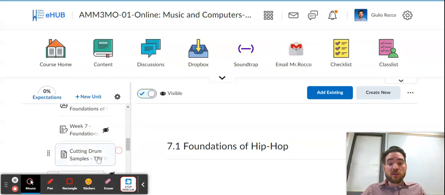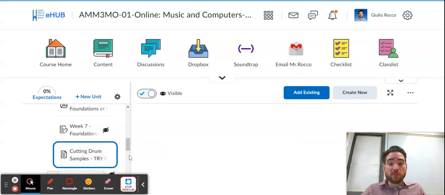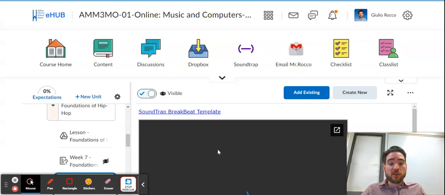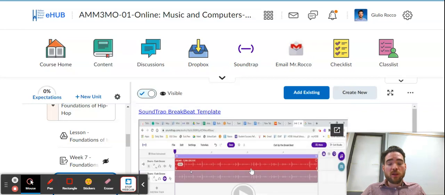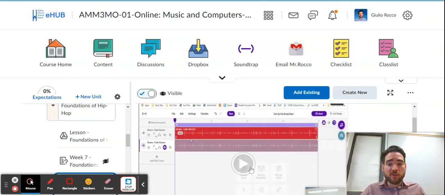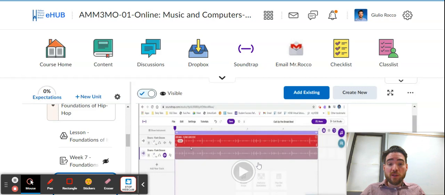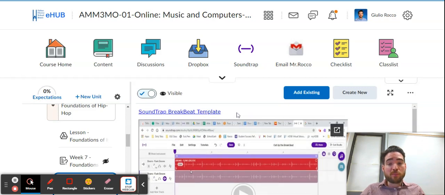There's an activity here called cutting drum samples. So there's a lesson within our content page here that I've made for you. I apologize about the audio. It's not the greatest quality, but more importantly, there's a Soundtrap breakbeat template here. So you're going to be using a loop called a breakbeat, which is a long loop, and I want you to try and manipulate it and cut it up to create your own loop. All right. So that is the main goal for this week.